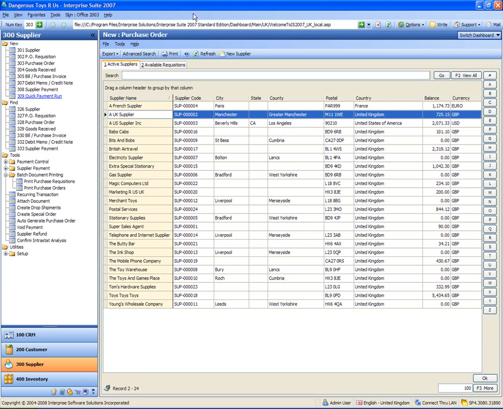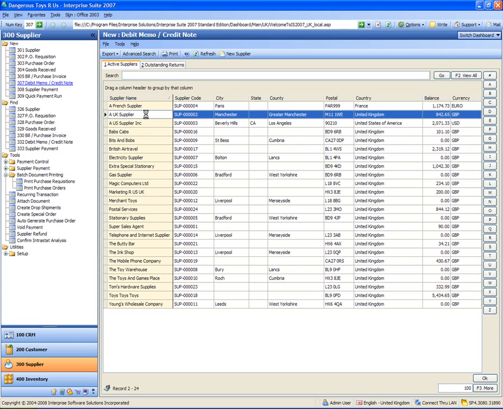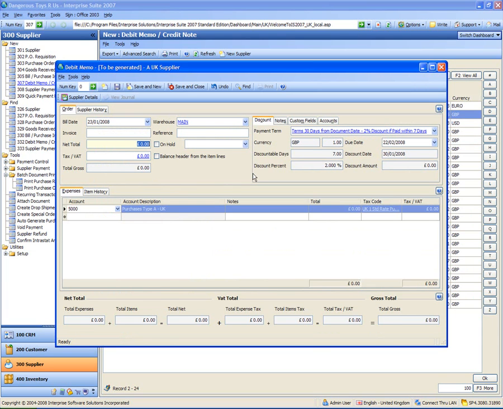Now I'm going to create a batch type credit, really. So what we can do is go into new debit memo credit note, and we're going to raise it for a UK supplier. And this works in exactly the same way. So we can do £10 plus whatever VAT is on there. It's the discounted VAT again because of the discount on there. I'm just going to save and close on that one.